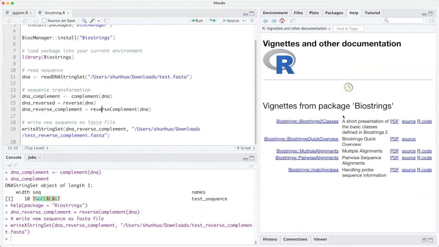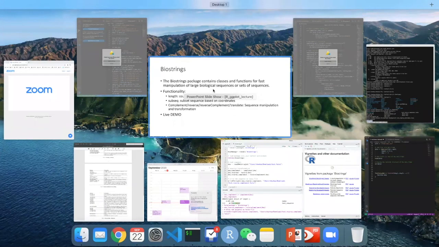And as you can see in the documents, Biostrings is super powerful. It can do multiple sequence alignments. It can do pairwise sequence alignments. So if you have a more complicated task, you can do this in Biostrings. Definitely check out their documents on how to do this. Okay, let me go back to the.